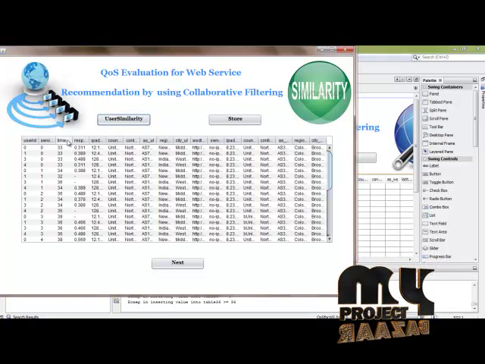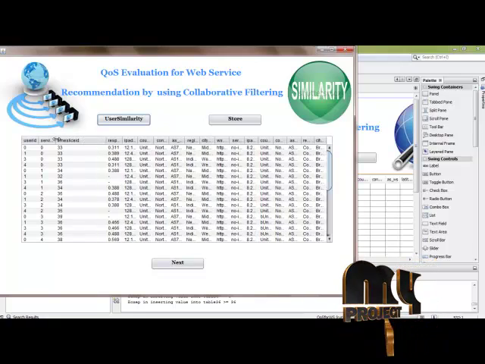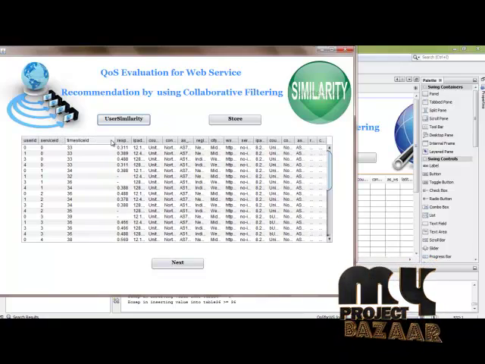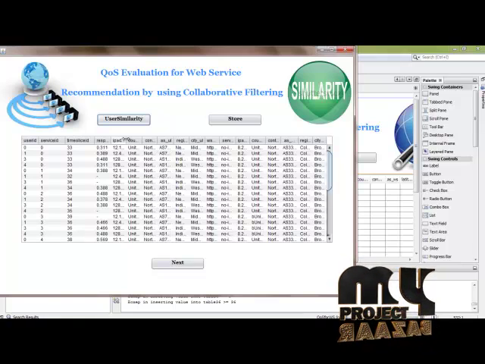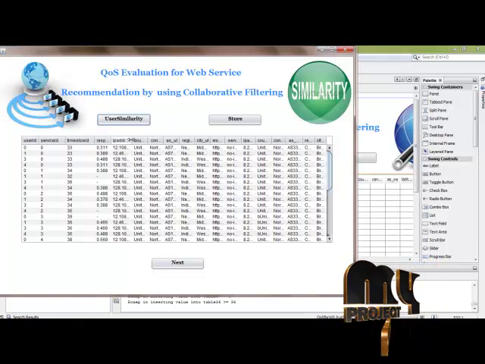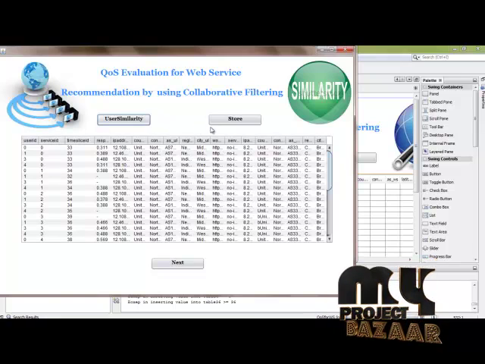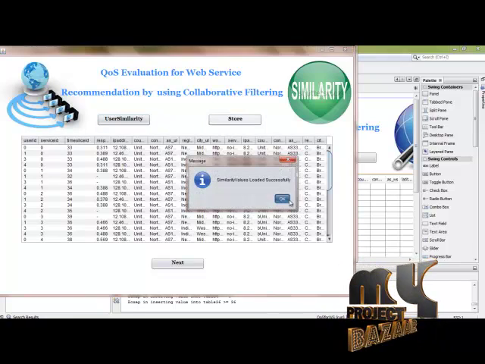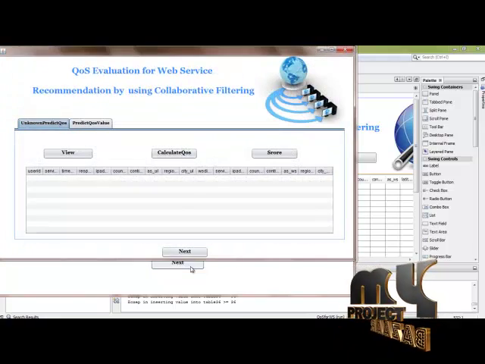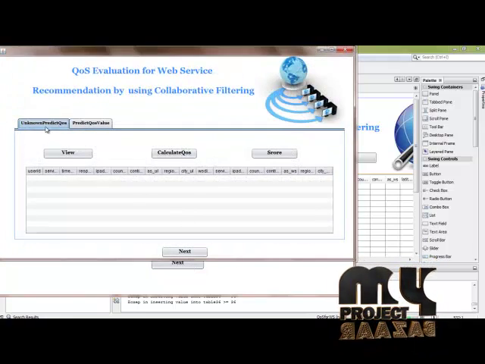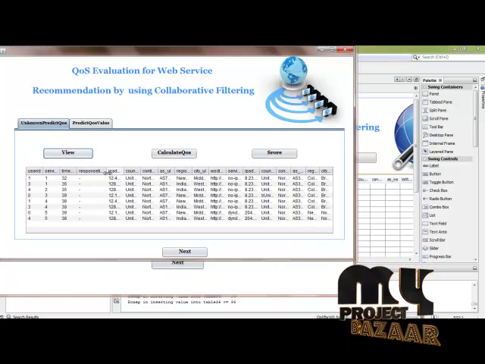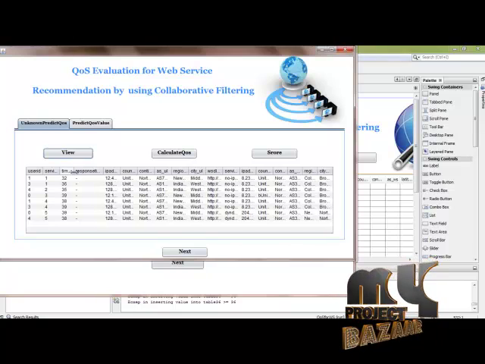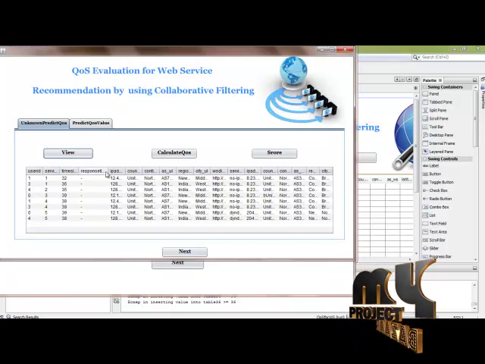It's find out the similarity between the users by using collaborative filtering algorithms. Examples: The latitude and longitude values are same by the same, and then the similarity users are stored into the database. And then click the next button. Choose the unknown predict QoS values. Click the view button. The unknown QoS values are displayed. Example, response times are missing from this dataset.